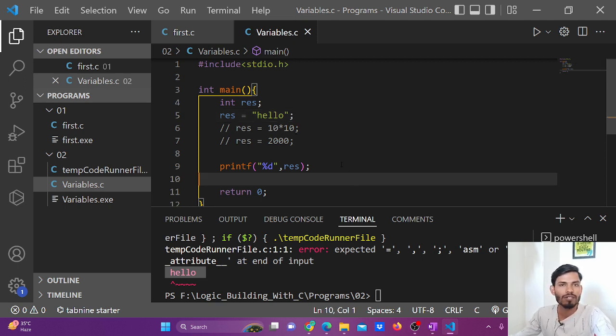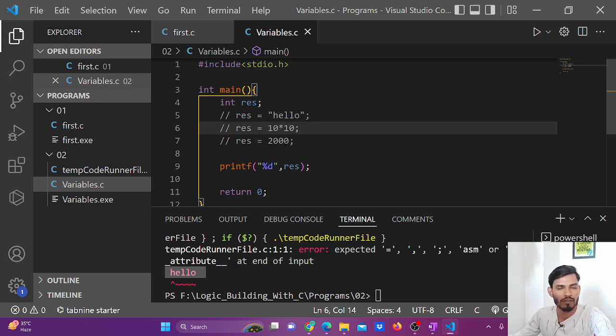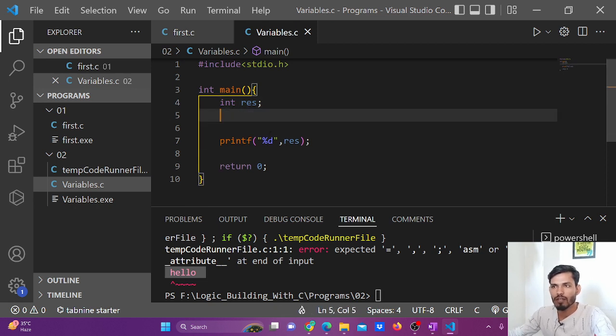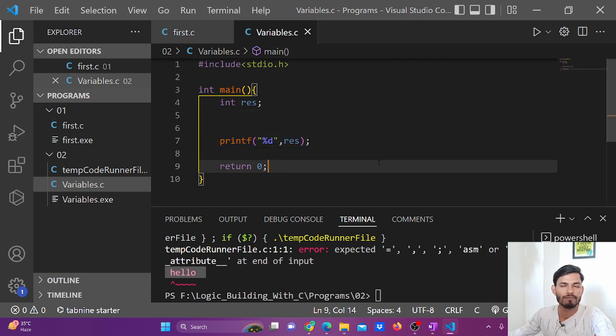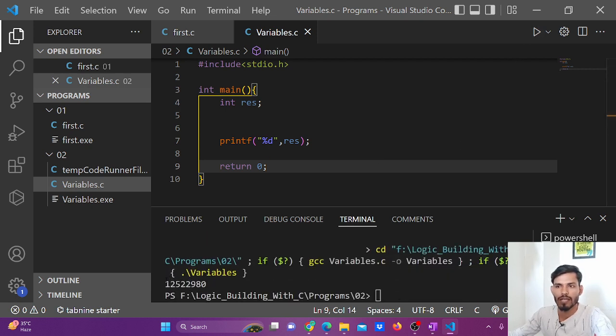Now let's see what will happen if I'm not initializing this race variable with any value. What will be the output of this variable? Let me delete all these things. Now as you can see, I have not initialized the race variable with any value. I have just declared it, and here I am printing the value of the race variable. Let's see what the output is. As you can see, it's a random value. It can be any value. This is known as a garbage value.